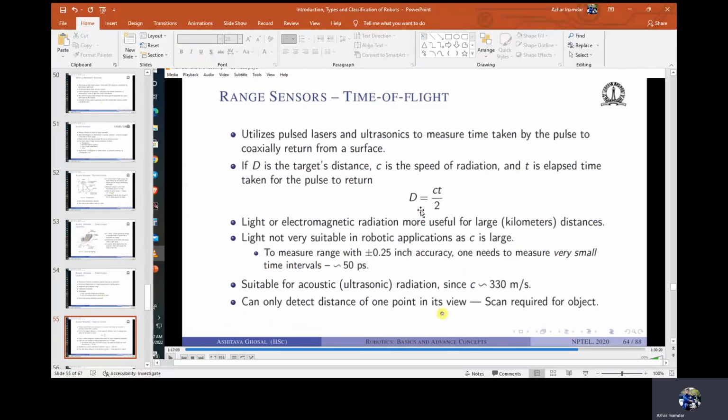So for light, this is not very useful because C is very large. You know that it's 3 into 10 to the power 8 meters per second. It can be used for measuring large distances, because if the target is very close, this elapsed time will be very small. As an example, if you want to measure a range within plus or minus 0.25 inch accuracy, we need to measure time intervals of the order of 50 picoseconds, which is not very easy to do.